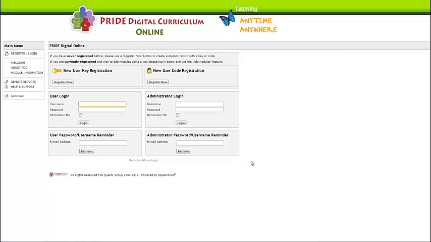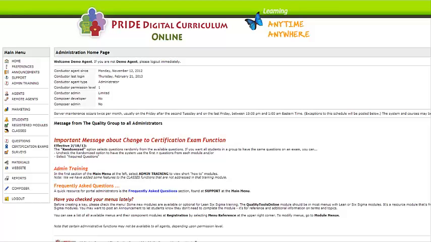You now have an administrative login section. Please note, above the administrative login section is a new user code registration Register Now button. We will review this later on in the tutorial. Let's get started by logging in with your administrative login username and password. Click the Login button. You will be taken to the Administration home page.